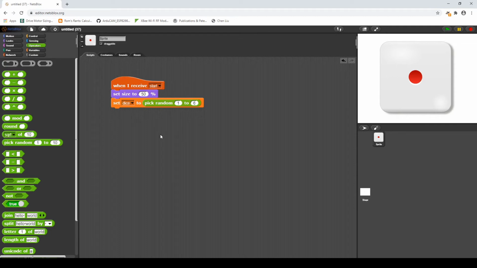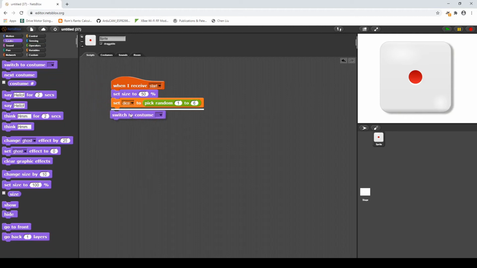However, that's only half the game. We also have to send it to our opponent and compare it to their value. We'll also need to display our value. To do this, we'll just add a switch costume to block from the looks category.